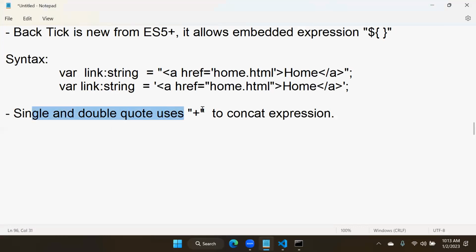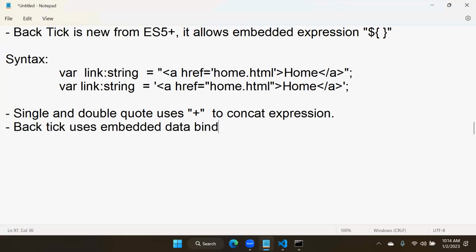Single and double quote use plus. And backtick uses embedded data binding expression. We call it a data binding expression. Data binding expression is dollar curly brace.